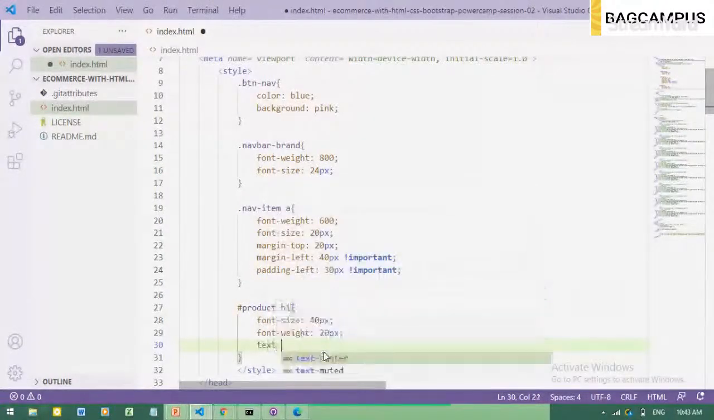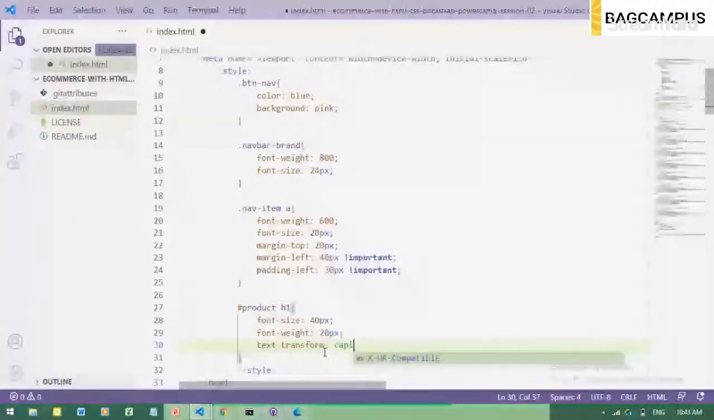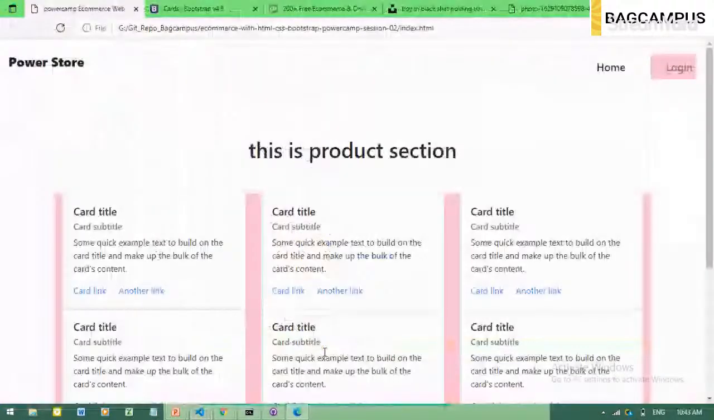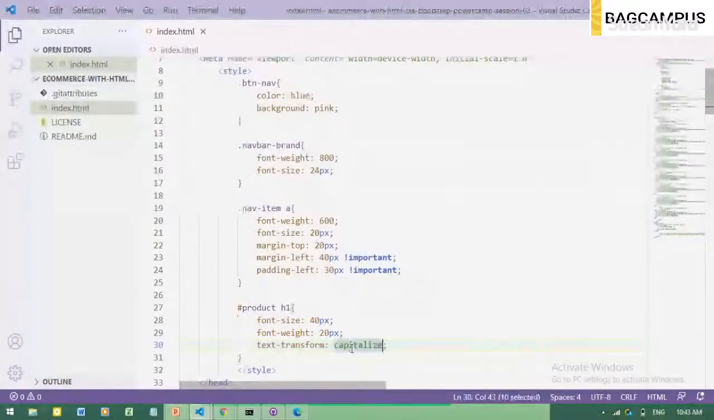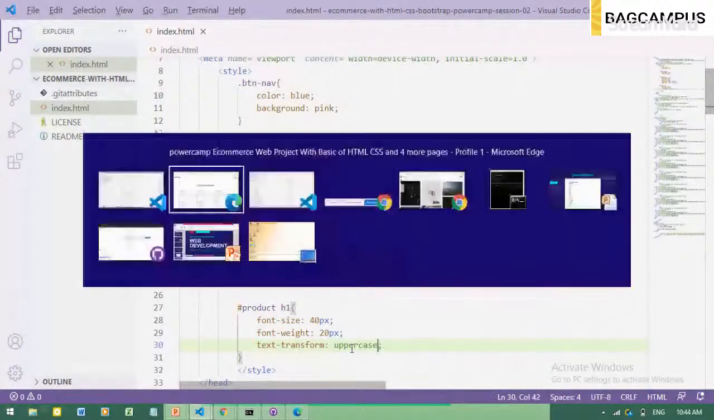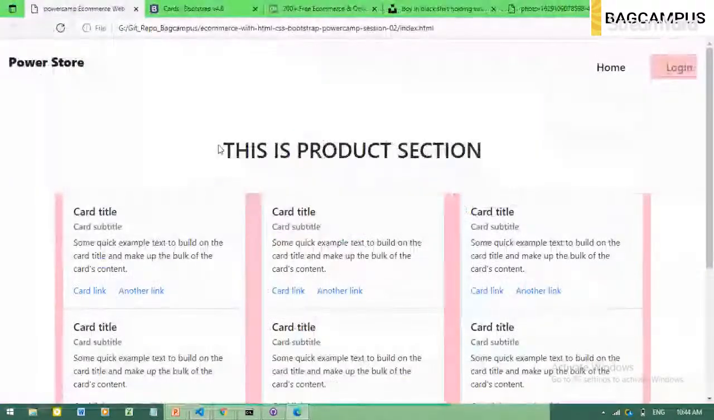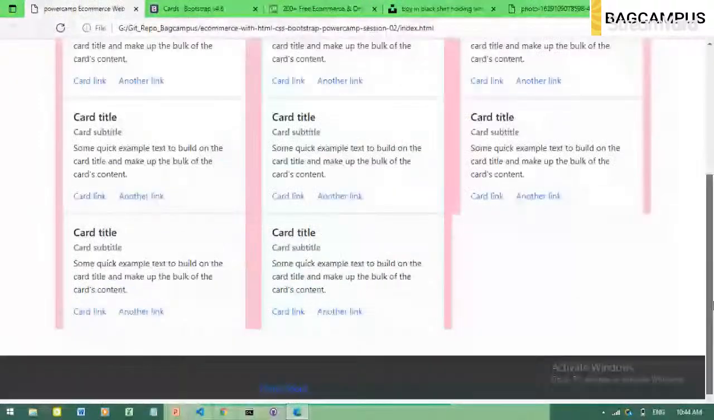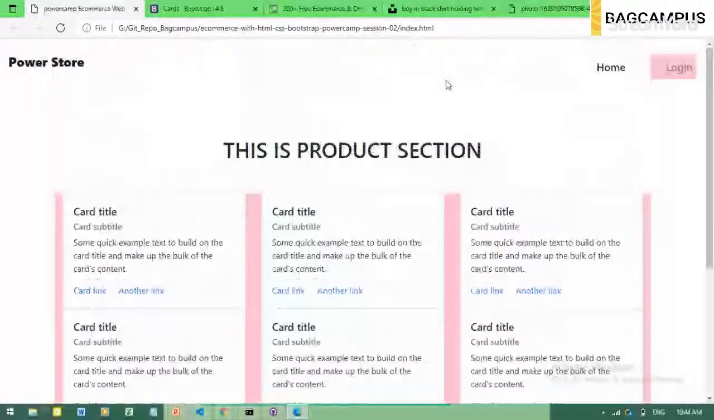Text transform to be capitalized. What is capitalized? Let me show you. It's capitalized: it will make the first letter capital. What if I made it uppercase? We already discussed it yesterday also, right? So this will make all the text capital. Product section, home, login. I think this is all fit for today's session.